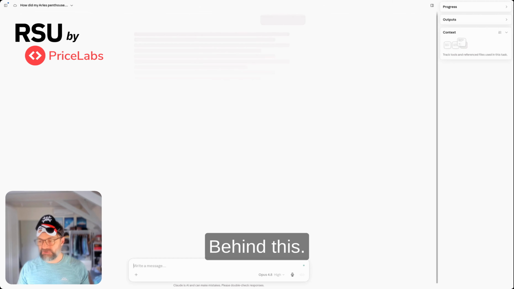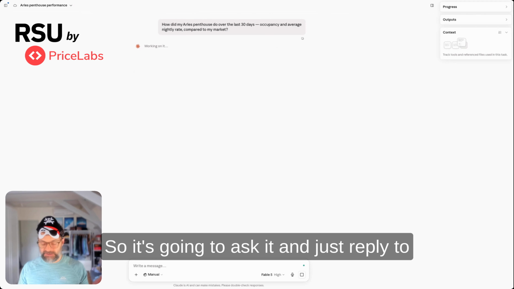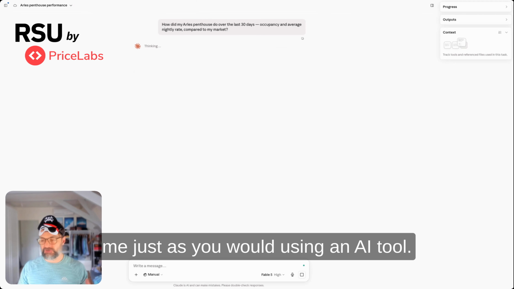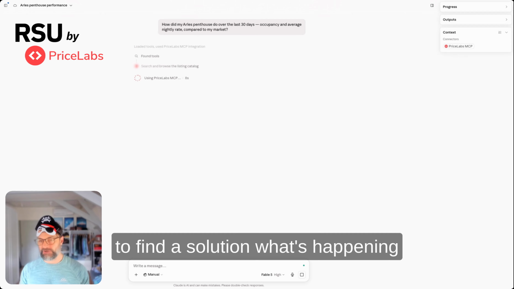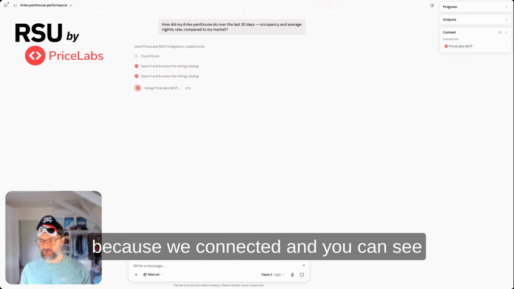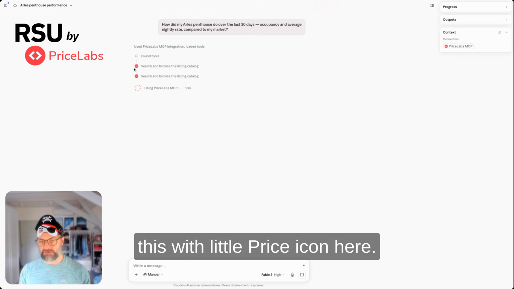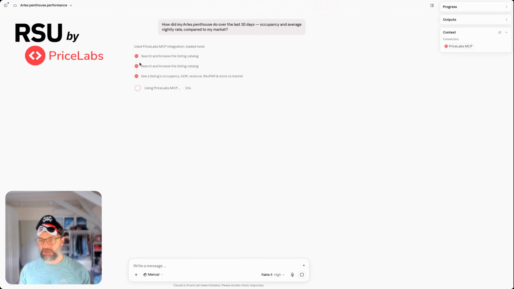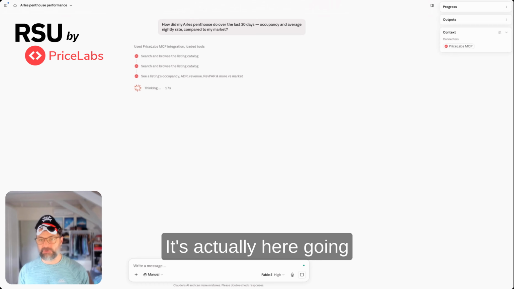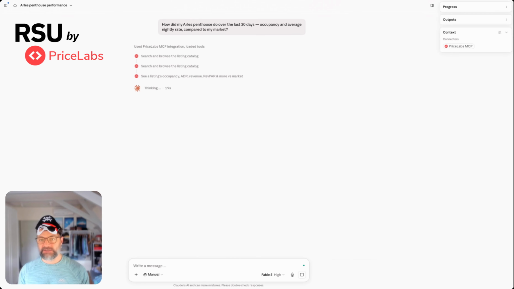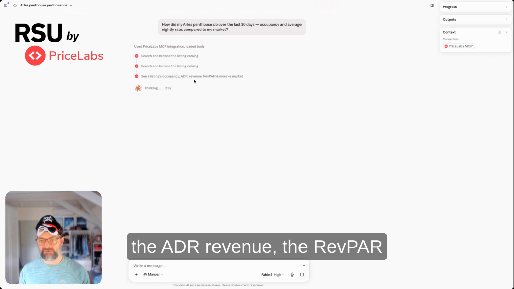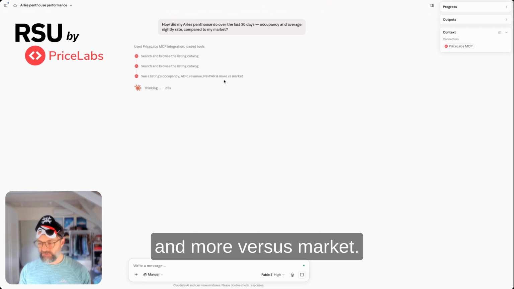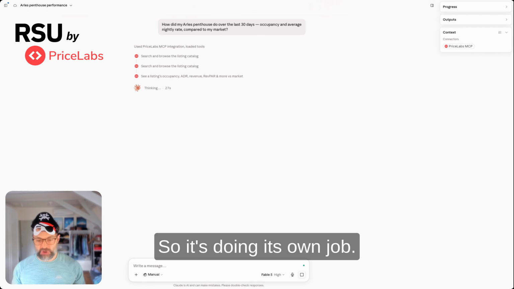Behind this, it's going to ask it and just reply to me, just as you would using an AI tool, right? But instead of making this up or trying to find a solution, what's happening, because we're connected, and you can see this with the little PriceLabs icon here, it's actually going to find the listing, retrieving the occupancy, the ADR, revenue, the RevPAR, and more versus market. So it's doing its own job, right?